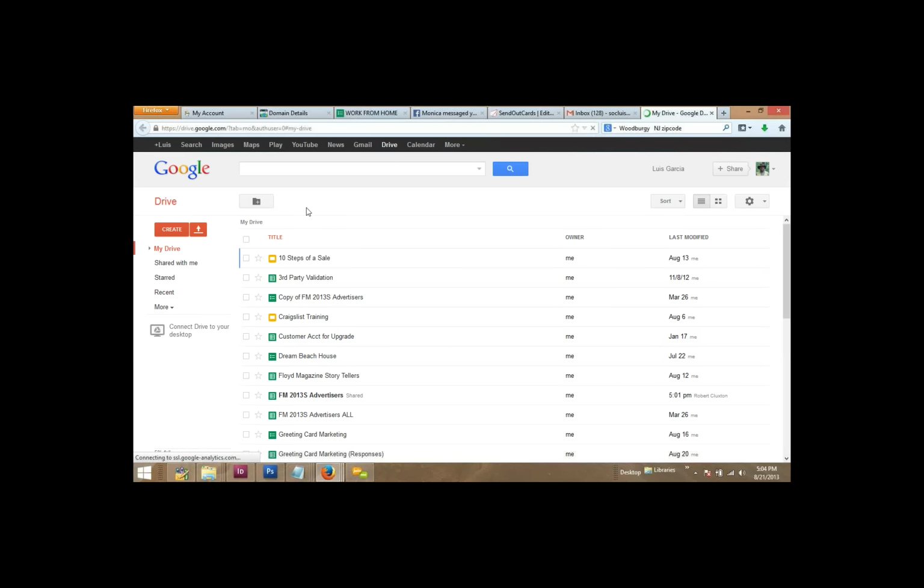This is the cloud that you hear about. This is the Google Cloud. This is space that literally you have, and they give you a lot of space where you can store things. So let's go back here.